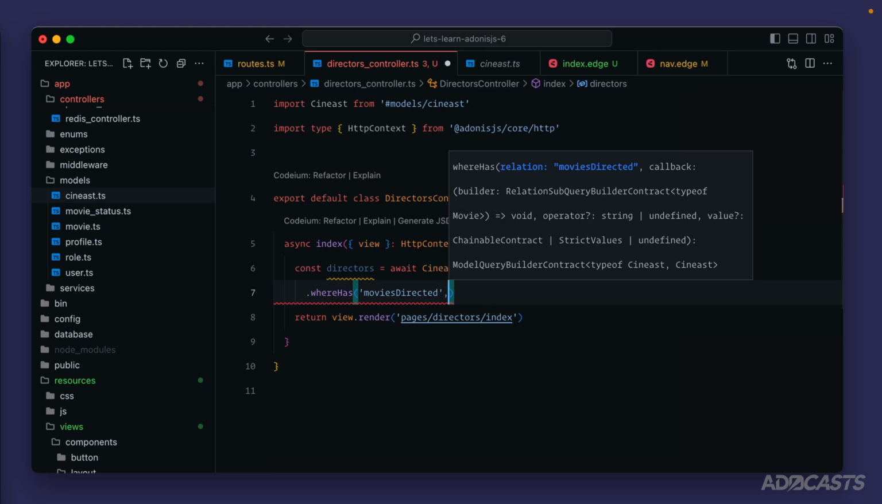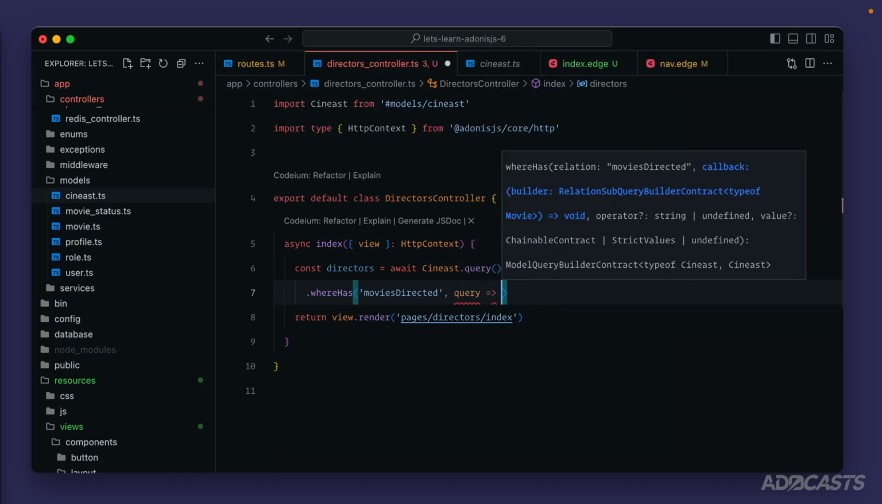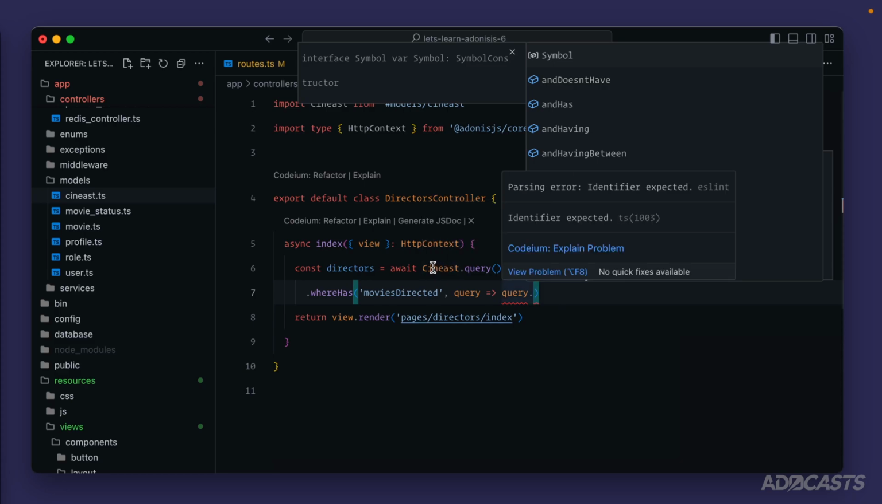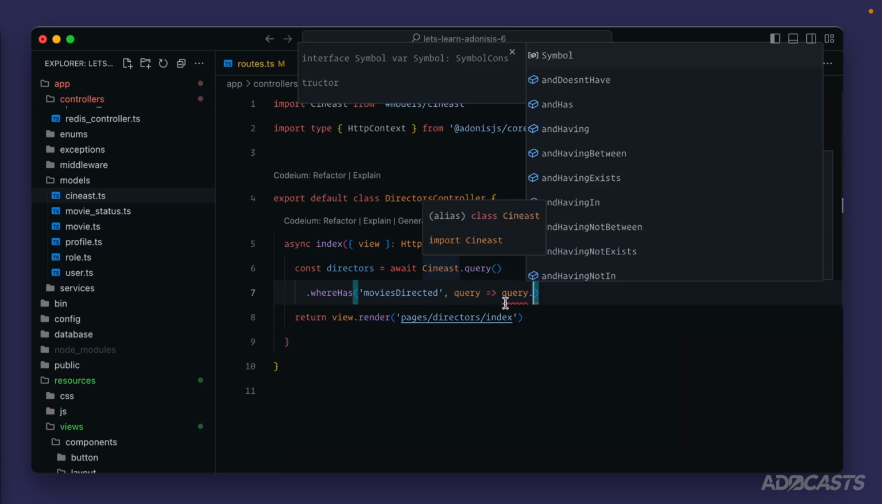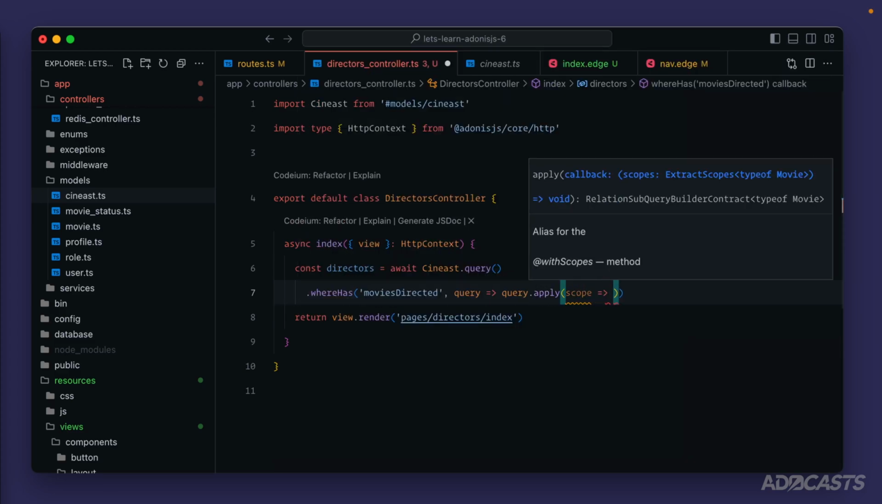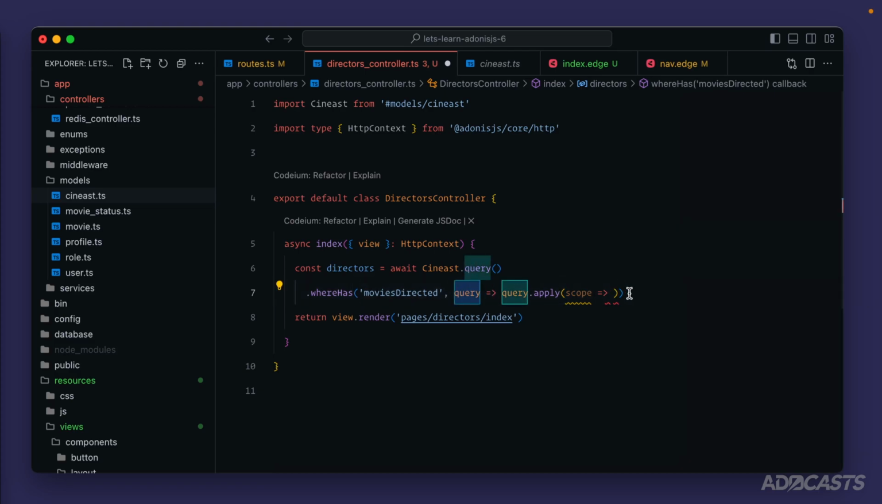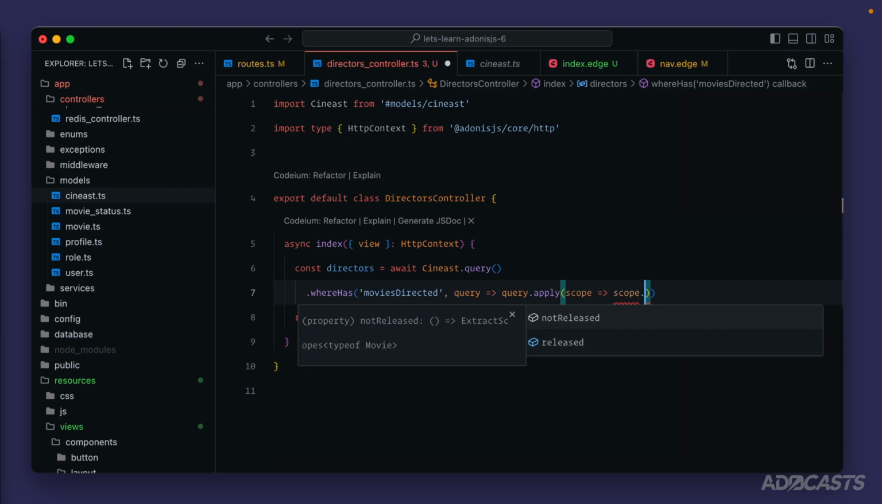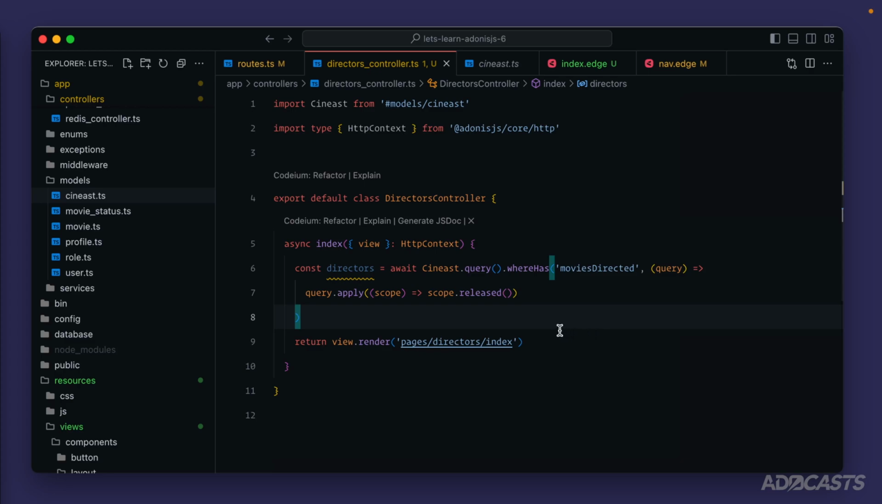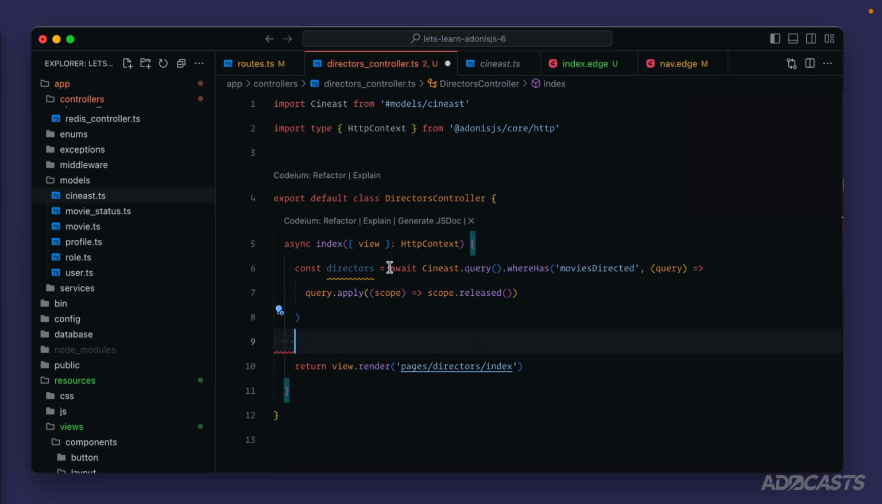And if we needed to, we could provide a callback function as the second argument here to extend the movies directed query to add additional statements to those movies. For example, if the Cineast has only directed movies that aren't out yet, maybe we don't want to include them in this list. So we could go ahead and apply a query scope to our movies directed relationship from our movies query. And this will be our movies query builder here. So we have access to our scope.released query scope. Now, if we hit save, the red squigglies are just due to formatting. So there we go. And now we should have directors who have directed any movie that's already been released.